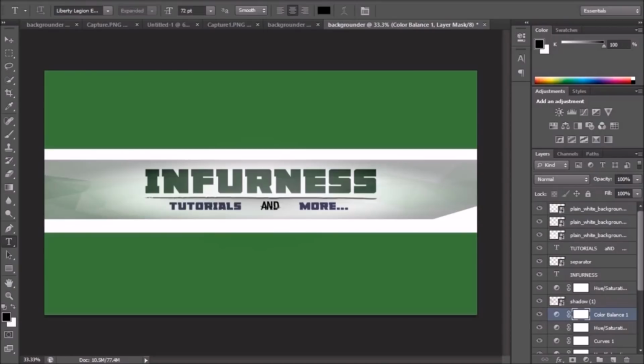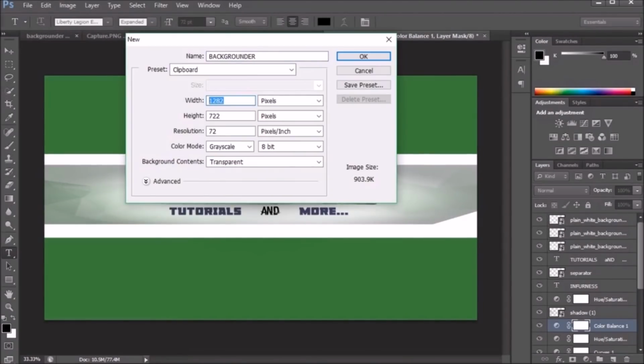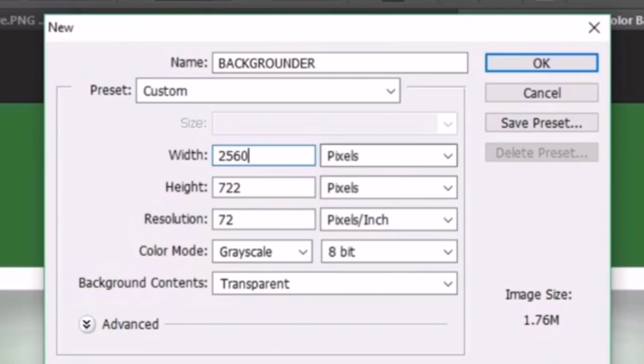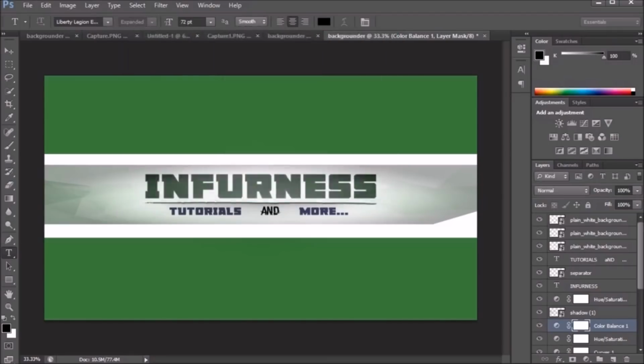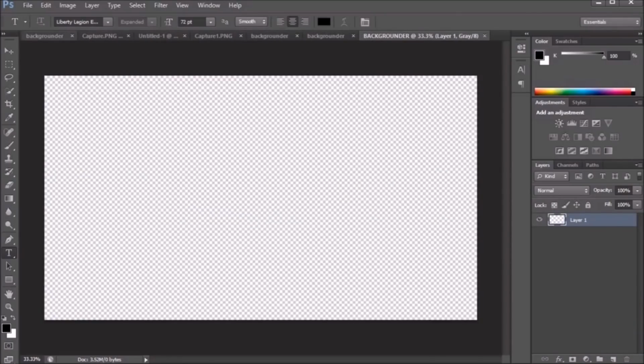So first you're going to want to make a blank canvas. Make sure that the size is 2560 for the width, and then the height, 1440. Alright, make sure it's set to pixels. Down here, background contents, make it transparent, press OK. Alright, so now you have your blank canvas.